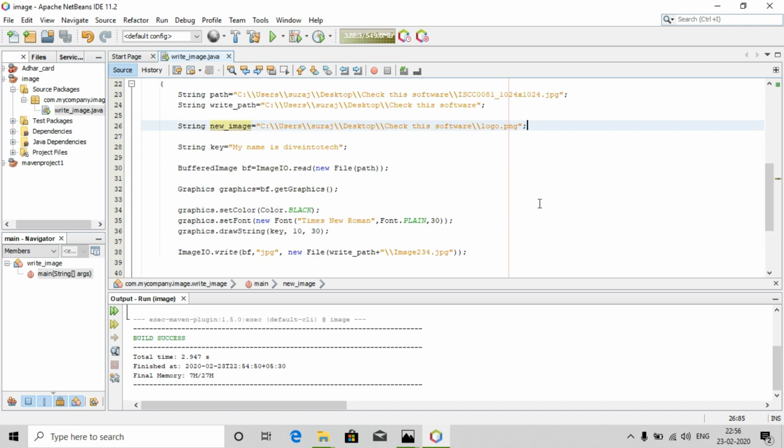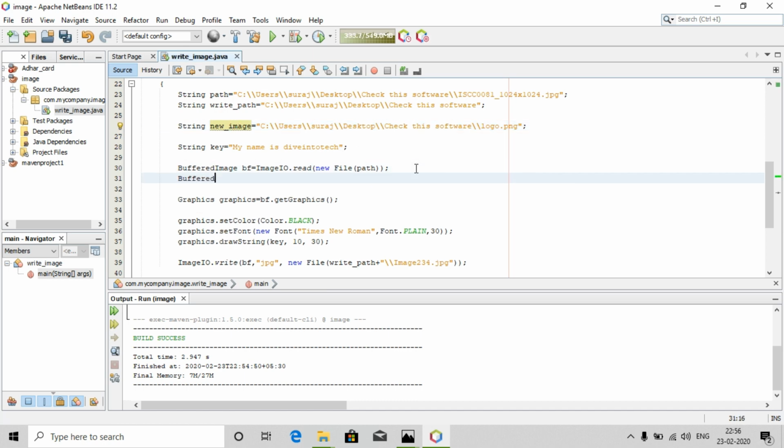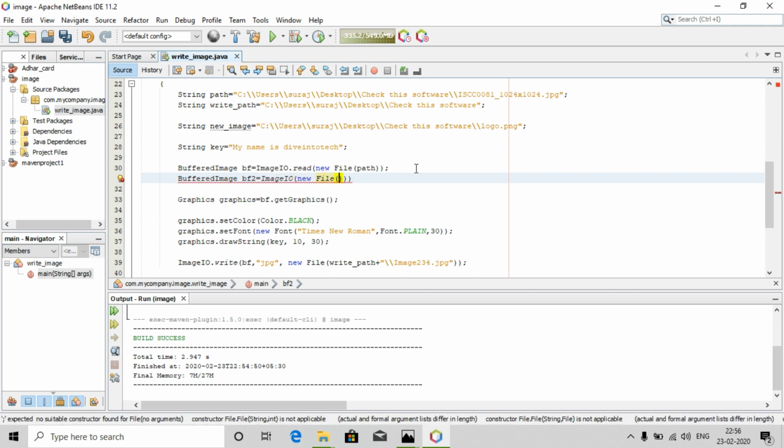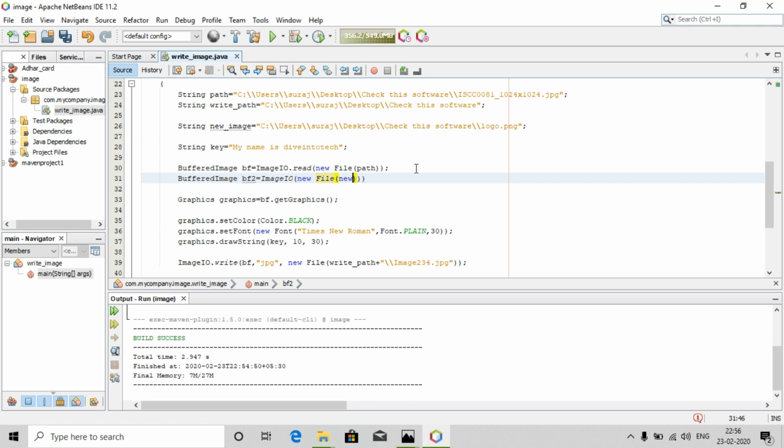And before I write, now in order to write an image into another image, we need to initialize this image also. So I'll create the same buffered image bf2 is equal to ImageIO.read new file, new image. So it is okay now.